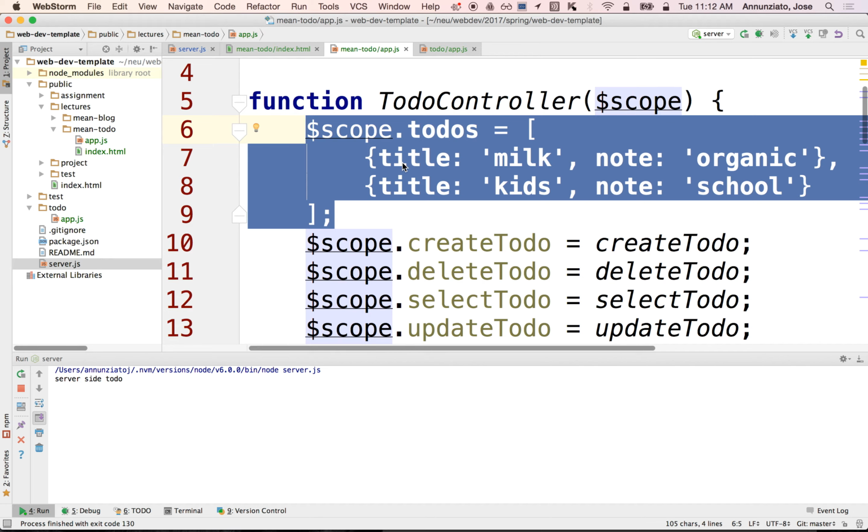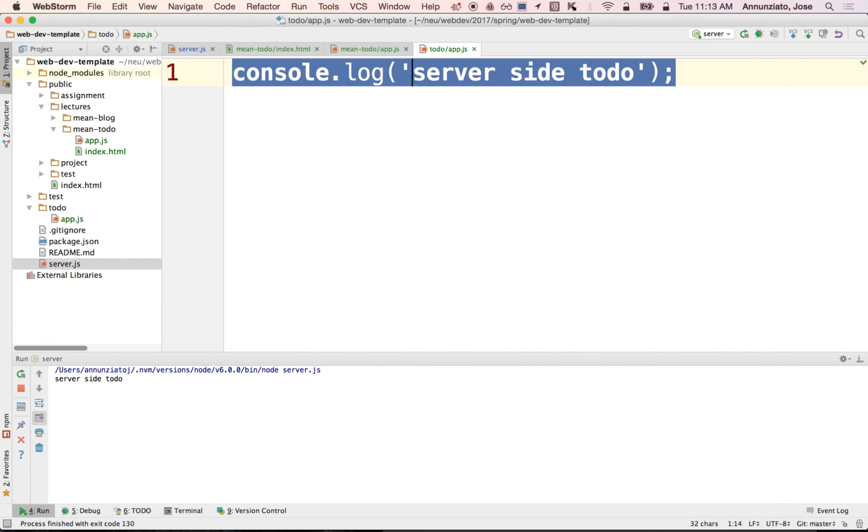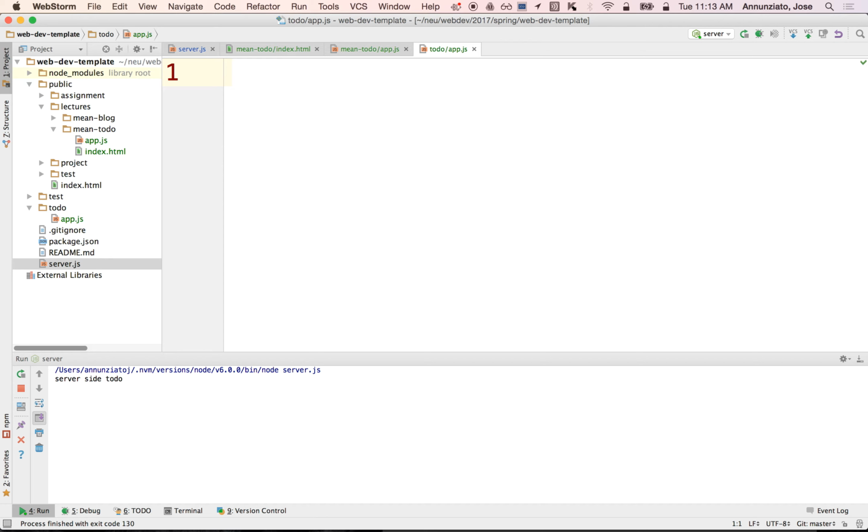Okay, so I want to move this over to the server side, right? So the client is going to have to go fetch it from the server, because it's not going to have any data on the client side. So I'm going to have to write some code here that can listen for incoming GET requests from the Angular client. Okay, so let's do that.